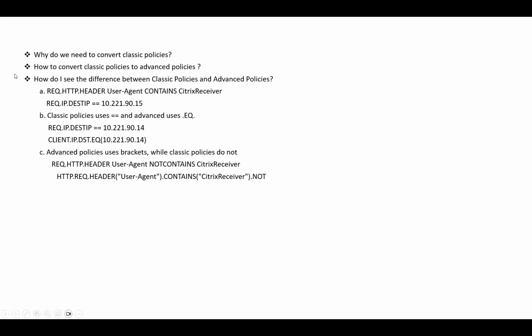Then the third trick you can use to differentiate: advanced policy uses brackets, however the classic policy doesn't use brackets. For example, req.http.header user agent not contains Citrix receiver. This expression doesn't have any bracket, which means this is a classic policy. Second example, http.req.header user agent contains Citrix receiver, not. This expression has two brackets. Even another expression may have one bracket, so that would also be an advanced policy. So there are a few tricks based on which you can identify the classic policies and advanced policies.